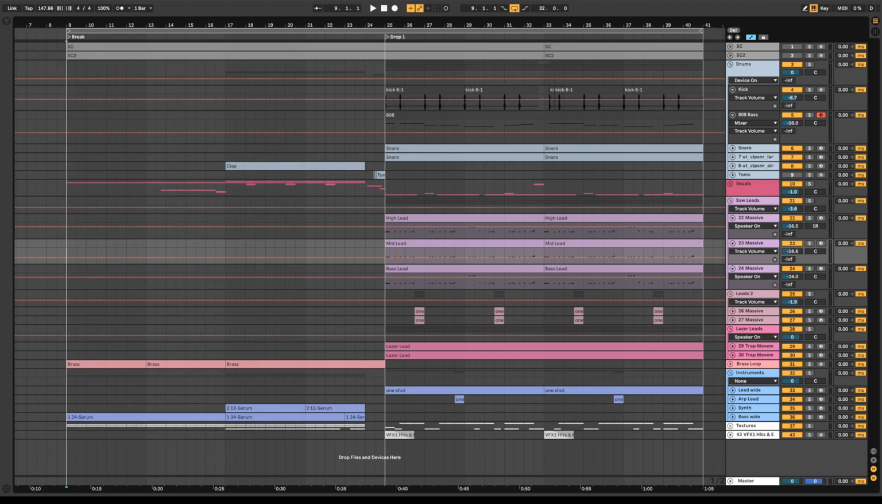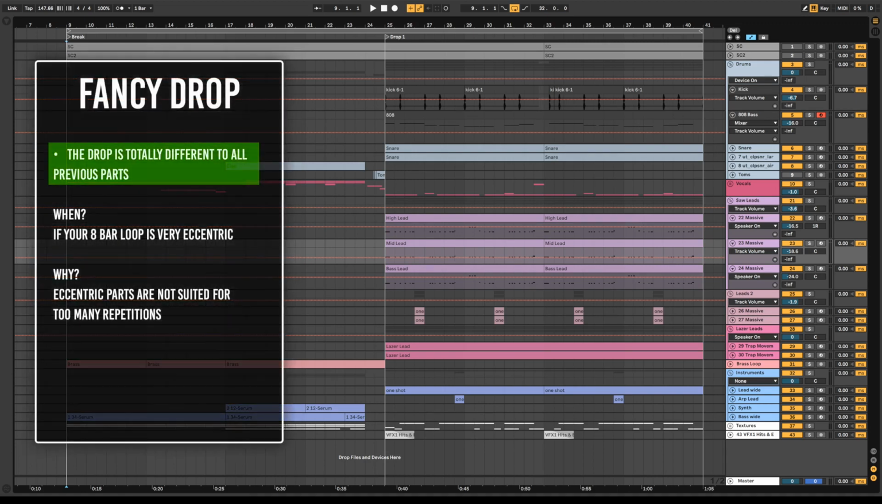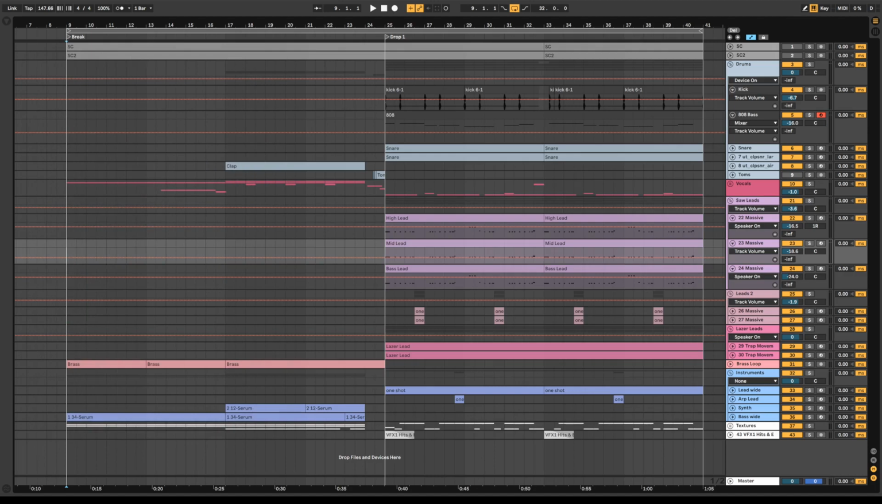As the first drop, we show you the fancy drop, where we introduce something completely new. The theme you're playing at the drop will be played for the first time in the song. When do you do this? If your 8-bar loop or drop is very eccentric or fancy. Why? Eccentric parts are not suited for too many repetitions because the level of fanciness would probably annoy your listeners. So let's listen to our example.